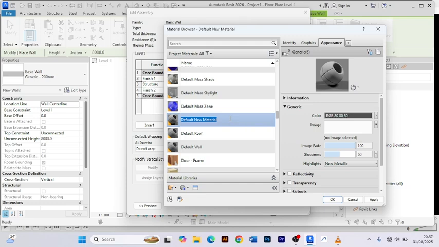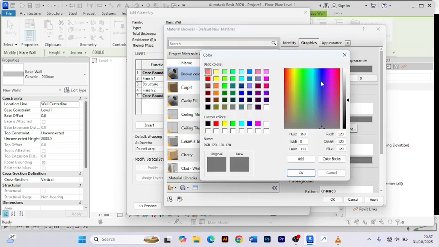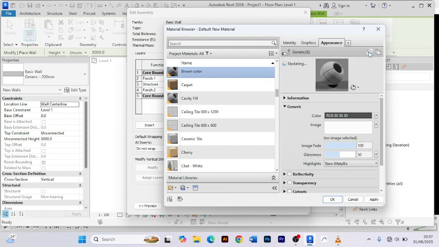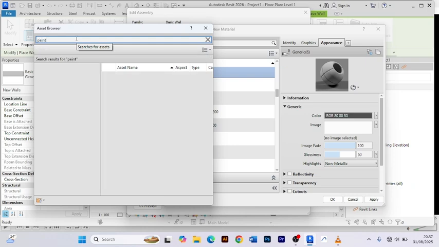Let's say something a little bit yellowish. Let's just say brown color, something like that. Then in the graphics, let's look for something brown. I don't know if this is brown, but I'll go with that. It should be yellow, I guess. Then in the appearance, we shall open the asset browser from here. Then here we look for paint. I'm going to look for paint, just like that.